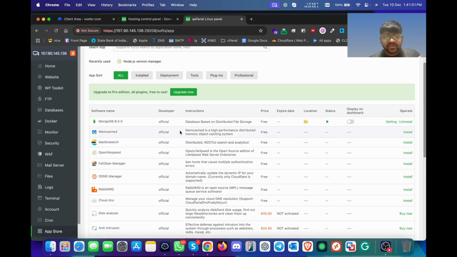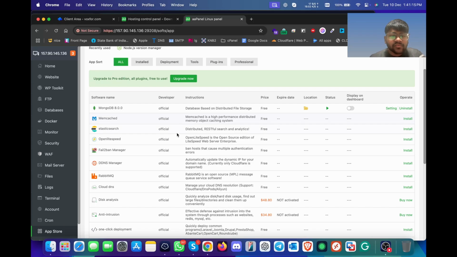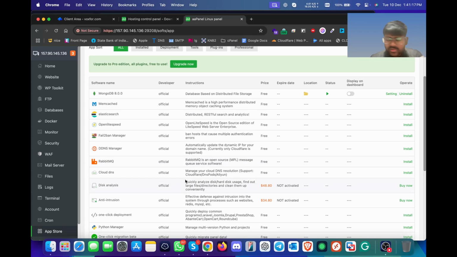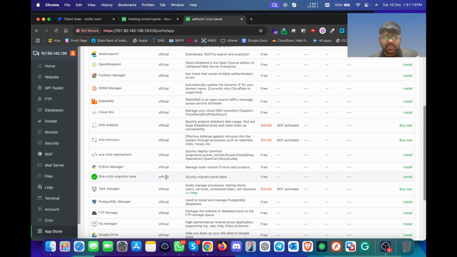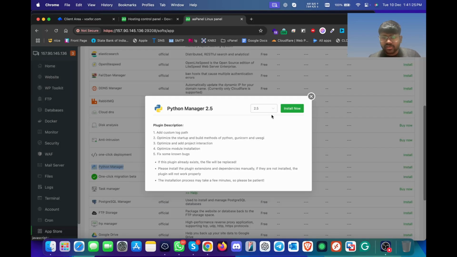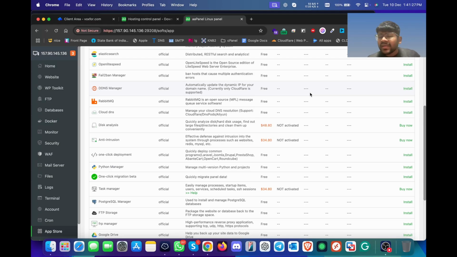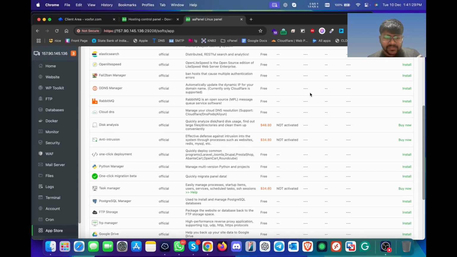Let's say Memcached, which is memory cache for object storage, or you can say making your website faster. And there's Elasticsearch, OpenLiteSpeed. There are a lot of things which you can do on the aaPanel, for sure. So you can use any of these tools. Let's say you want to do Python tasks. So you can simply click on Python manager, and it will start to install the manager, and then you can use Python manager to deploy Python applications.